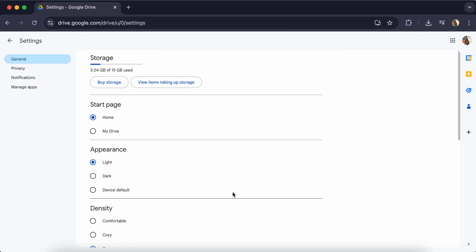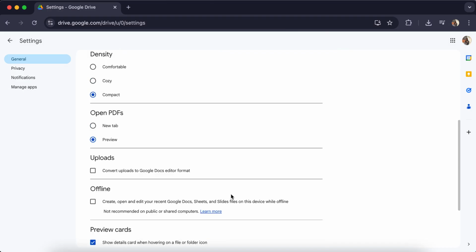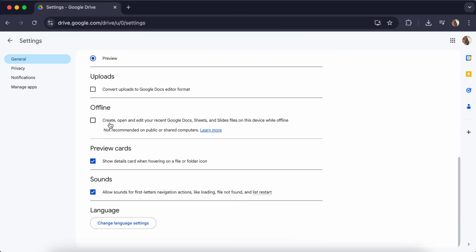Inside Settings, find the option labeled Create, Open, and edit your recent Google Docs, Sheets, and Slides files on this device while offline. Check the box next to this wording. What this does is download your recent files to your device so they're ready to open and edit without internet access. It's device-specific, so if you use multiple computers, you'll want this enabled on each one you plan to use offline. After checking the box, click Done to save your changes and close the panel.